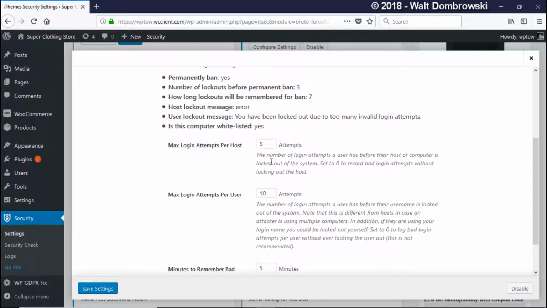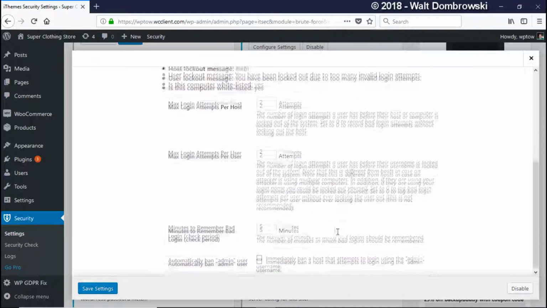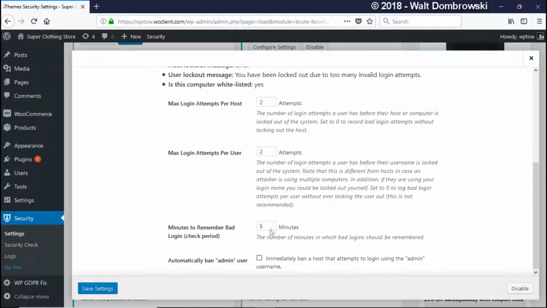So basically what this is saying is this multiplied by this is the number of times that a person can try to log in. That is way, way too much. So what I usually do is I'll knock this down to usually 2 and 2, which will give basically 4 attempts, which is more than enough. I mean, even that's a lot. And then the minutes to remember to log in, instead of 5 minutes, I usually make this pretty high. I'll do sometimes like 600 minutes for 10 hours.